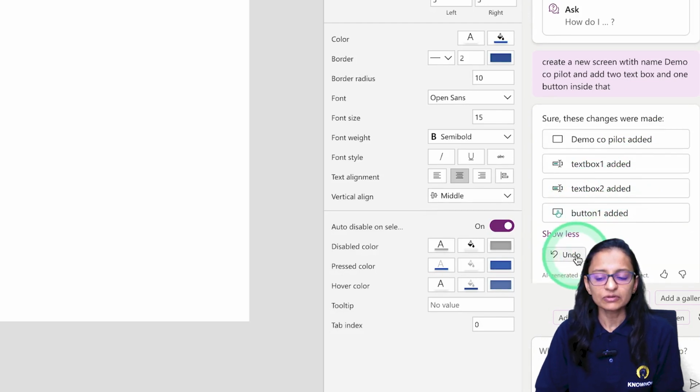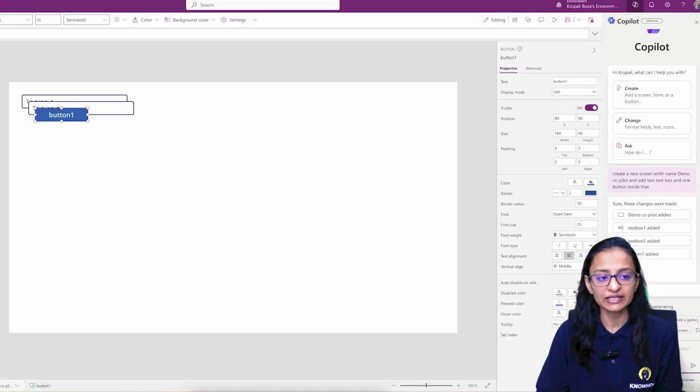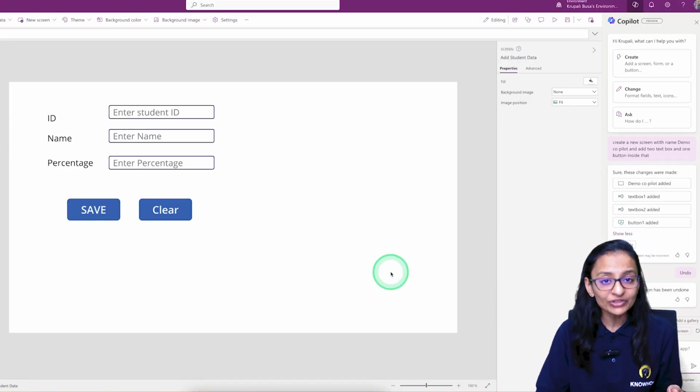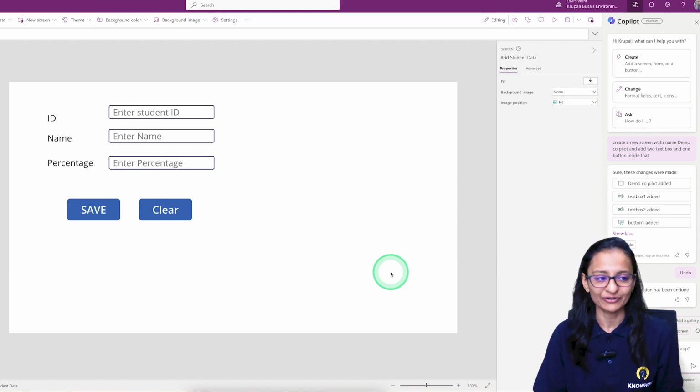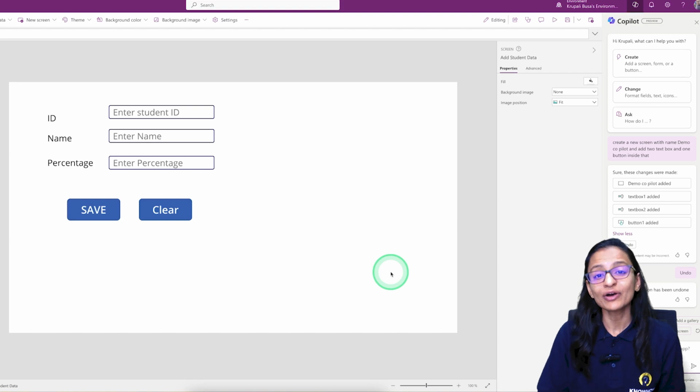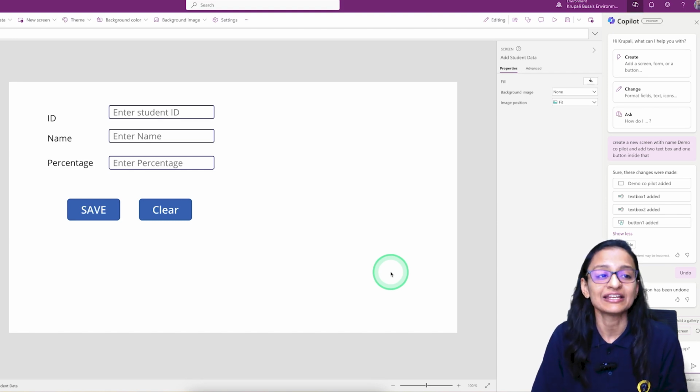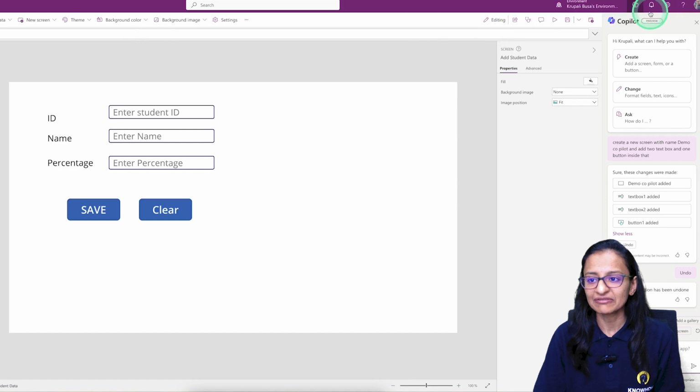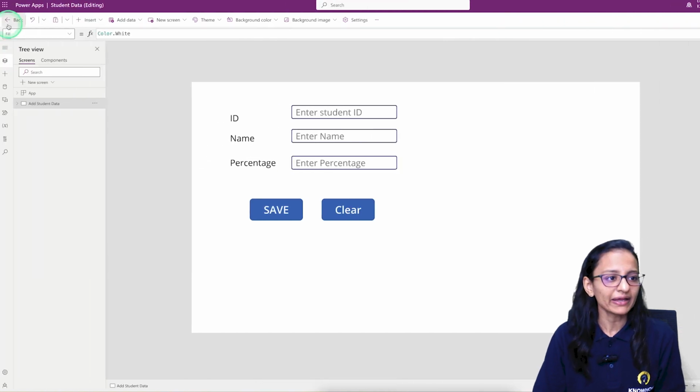Let's say if you do undo, it will undo the task. But let me keep it. Otherwise it will remove the screen or whatever action you have done. Okay, so this way Copilot can be useful. Now let's say you are creating a Power App from scratch, how can it be used? So let me save this app and let me go back.